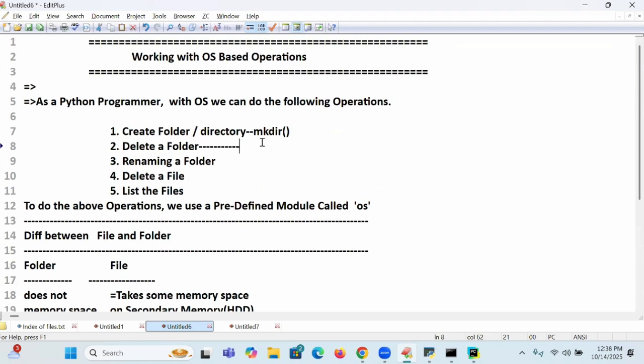Delete a folder. Can I delete a folder? Yes, go to delete a folder. What is the function name? Rmdir. What is the rm? Come on, remove dir, remove the folder. Simple. Go to the place.